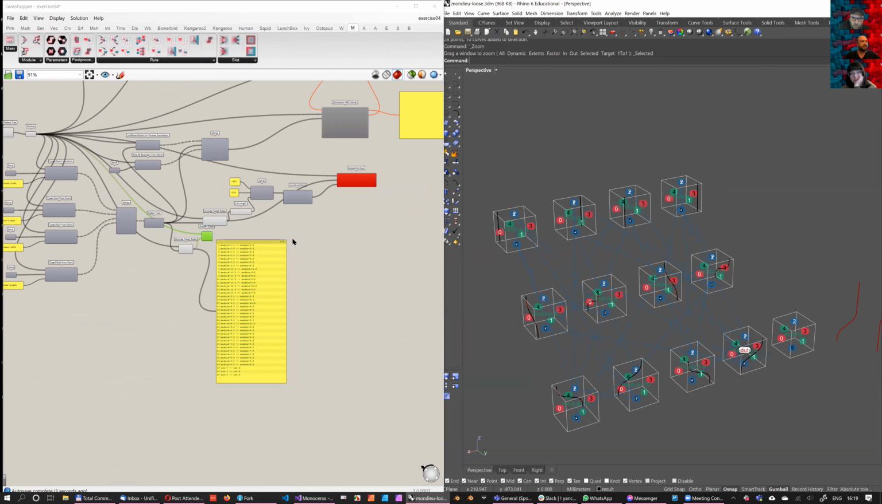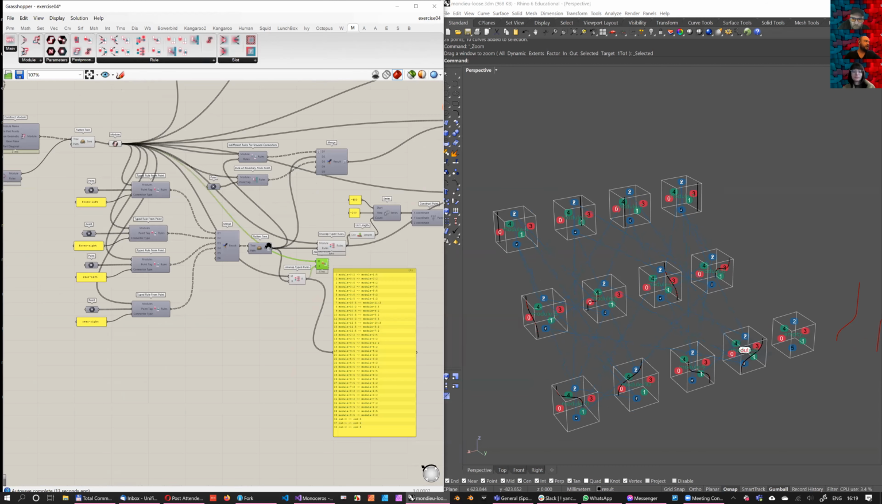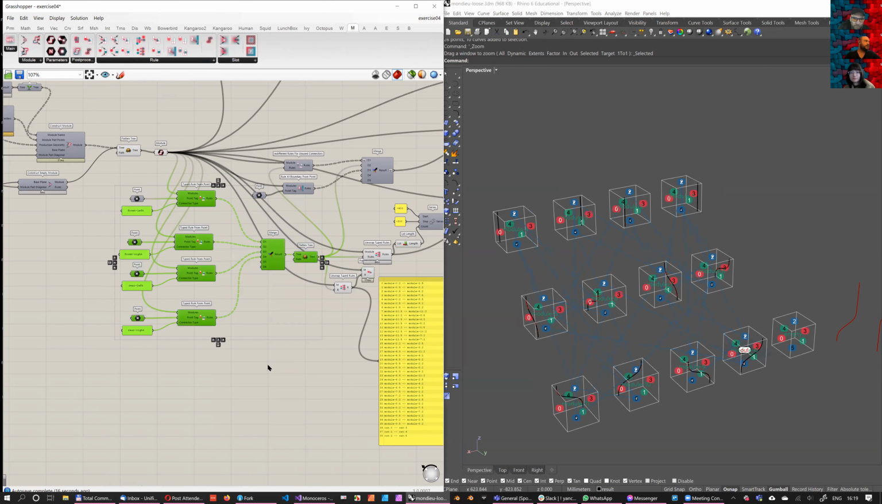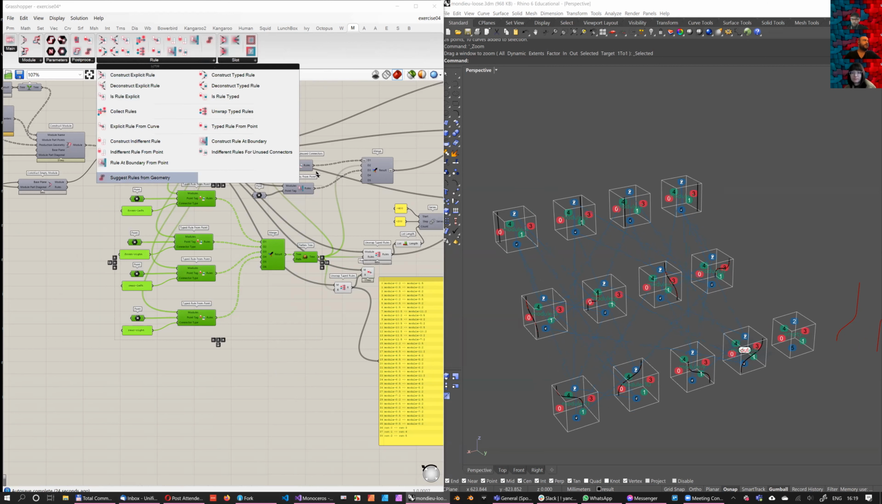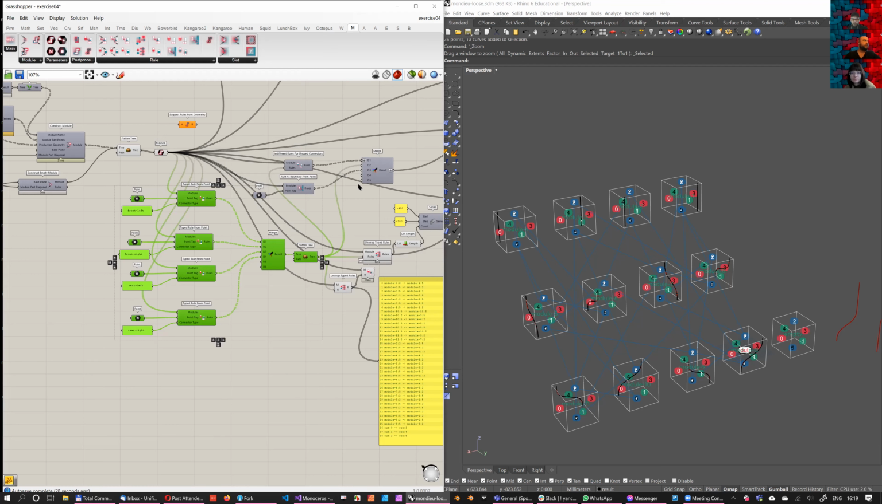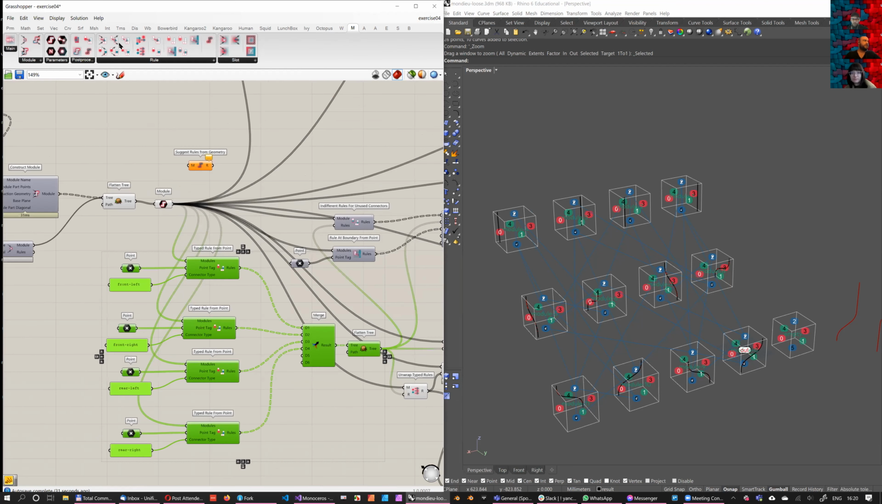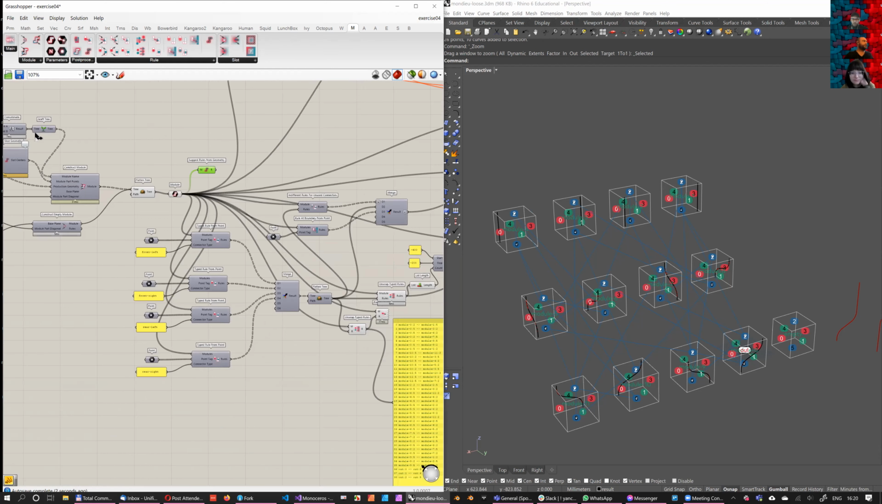So those are the blue ones here, showing that this one can connect here and so on. And what I had to do to achieve that was a lot of manual work, selecting everything and so on. So now the new experimental feature is called suggest rules from geometry. I put it here. It's a super simple component. And the only input here would be the modules, all the modules. And let's see what is the result.